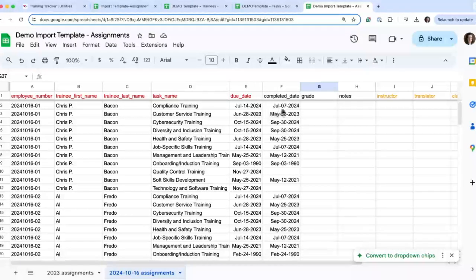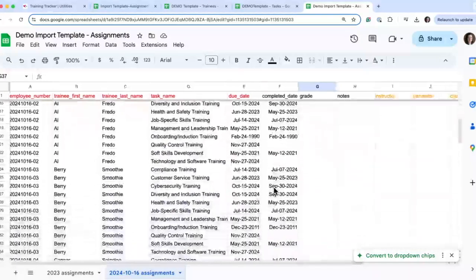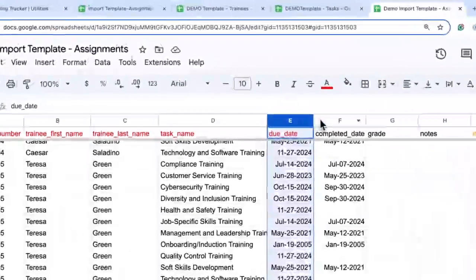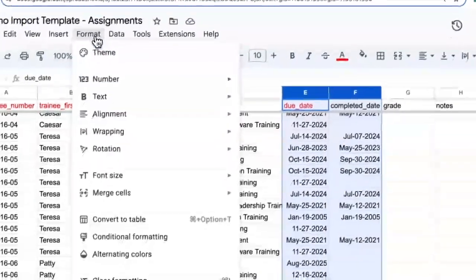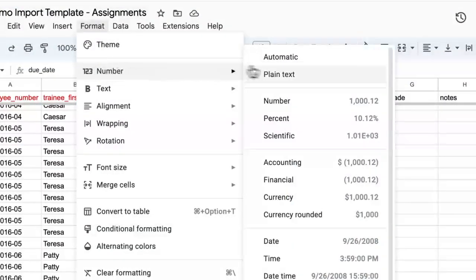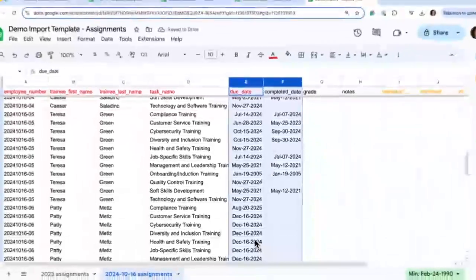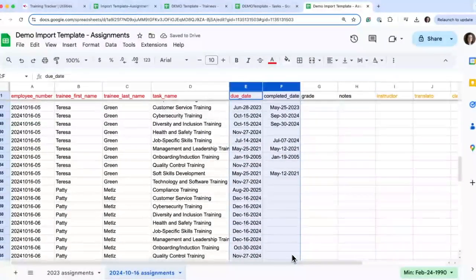Again, make sure you are paying attention to these date formats. As you can see down here, I have a few that are in the wrong format. So you just select those columns, go up to Format, go to Number, and then find the format that you want them to be, and you can change all of them at one time.